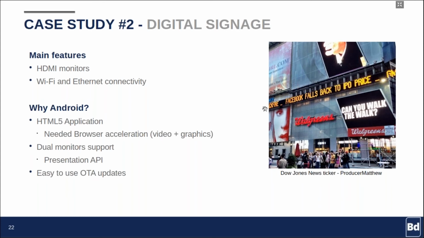Also, it was a dual monitor situation, and Android includes an API called the Presentation API that allows you to fully control the content on different screens. So it allows you to display different things on different screens. So that was a great feature here.